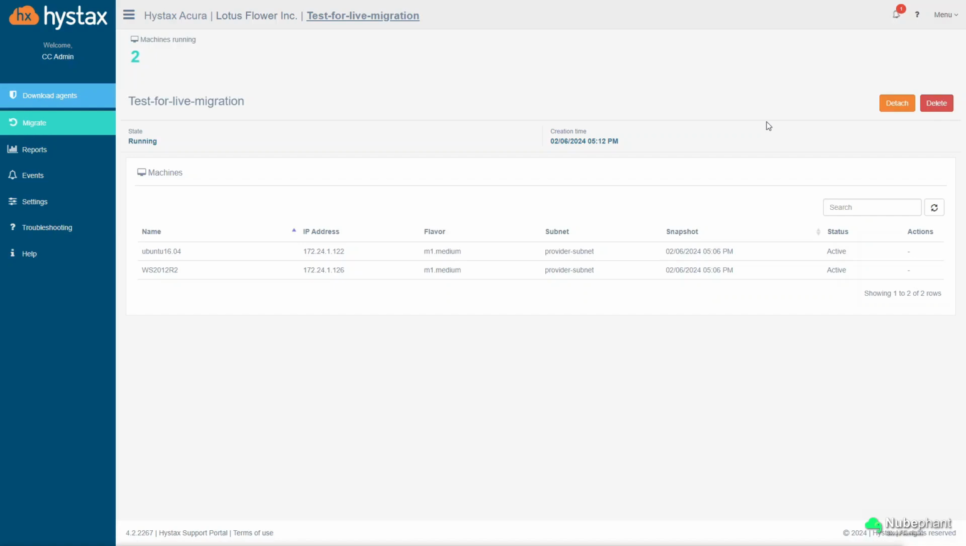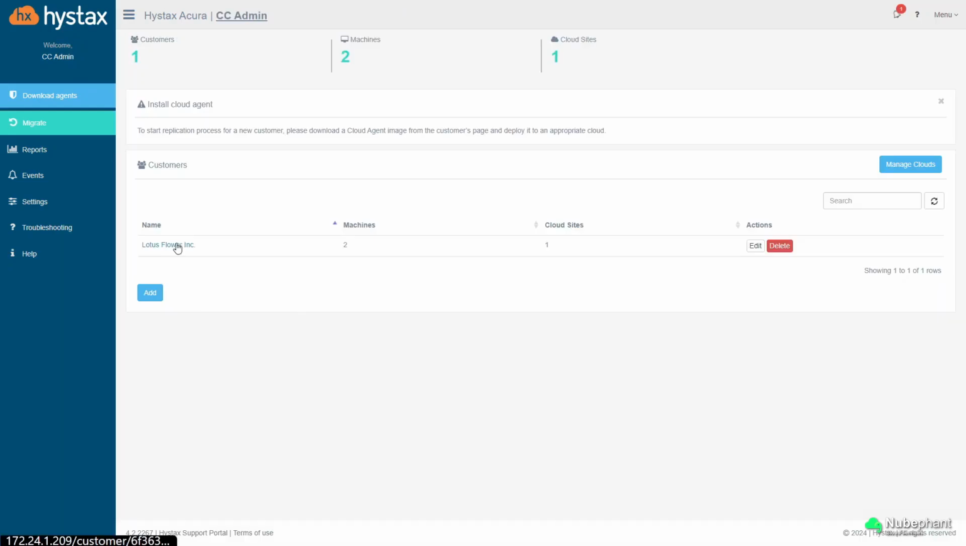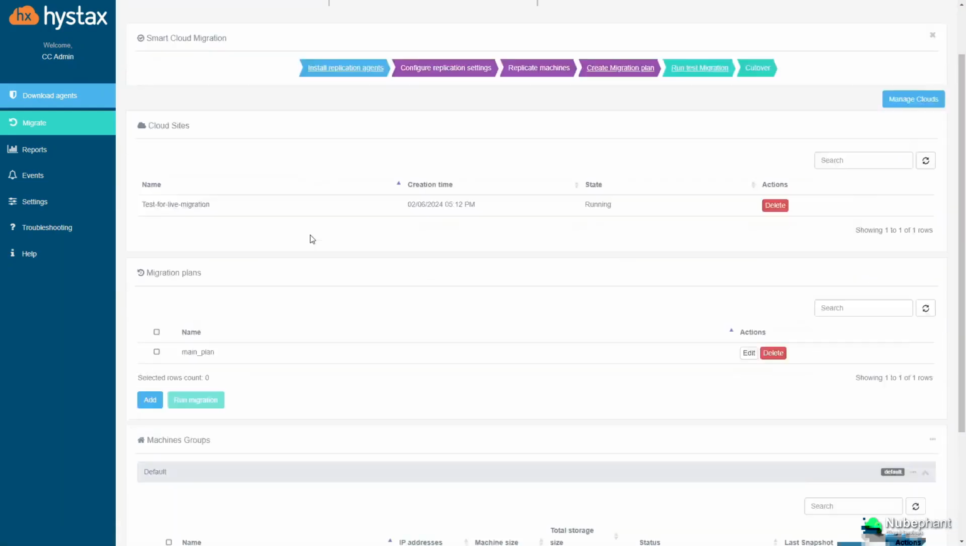In case you want to do a final cutover on the target cloud, use the action detach. The application will forget about the machines deployed on the cloud site. The machines become completely independent and ready to work. When the machine is detached and migration is completed, delete the machine from the interface. To do it, go to the Machines Group section of the Customers page, and in the Actions menu, select Delete Machine.